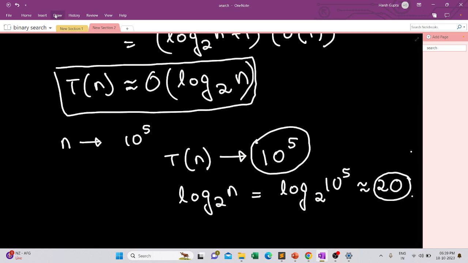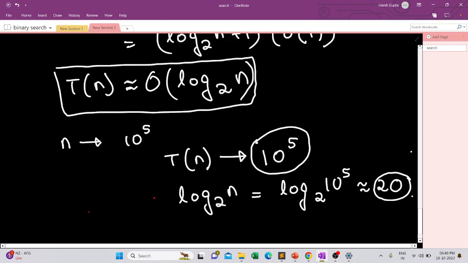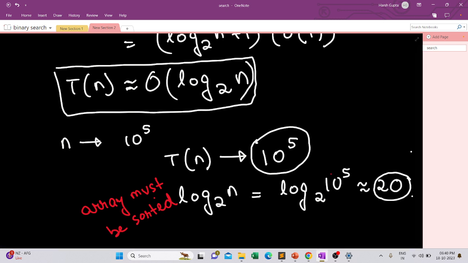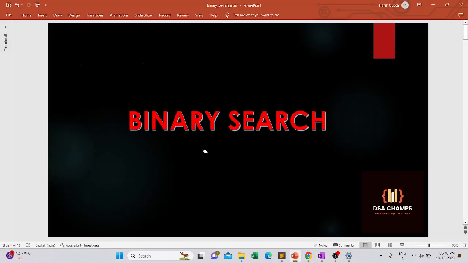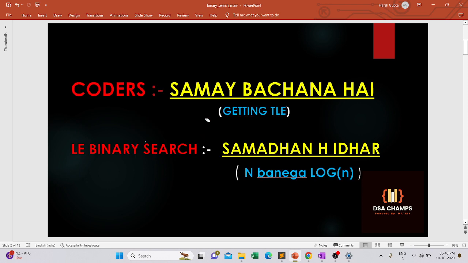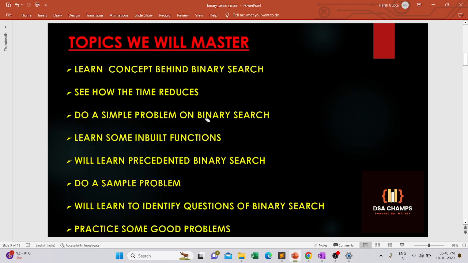But what is the condition? The condition is that the array must be sorted. If the array is sorted, then yes, you can apply binary search. You can do wonders. You can reduce time to a great extent. But if the array is not sorted, if you can sort it and apply the operations, okay, fine. But if you can't sort it, because the time does not allow you to sort it, then look for a different approach by which we can solve the question. So yes, with binary search, we will be saving the time to a great extent.